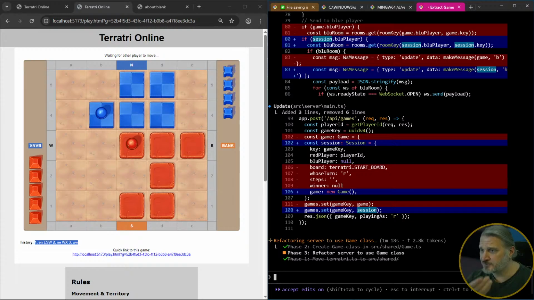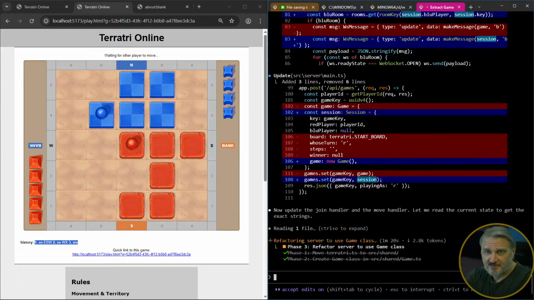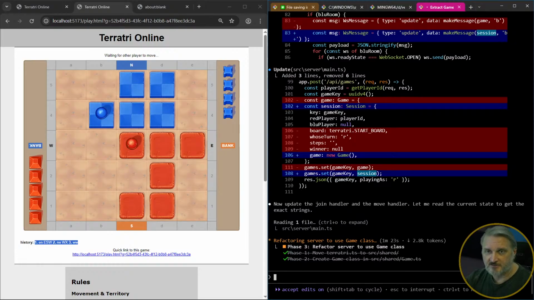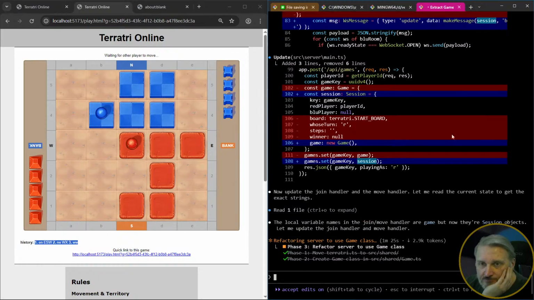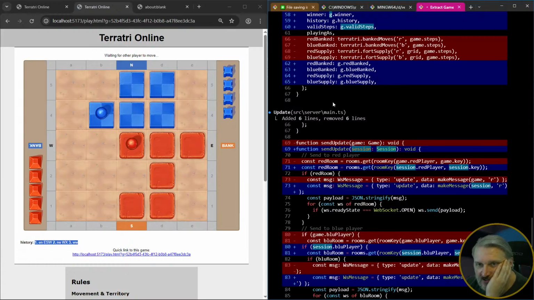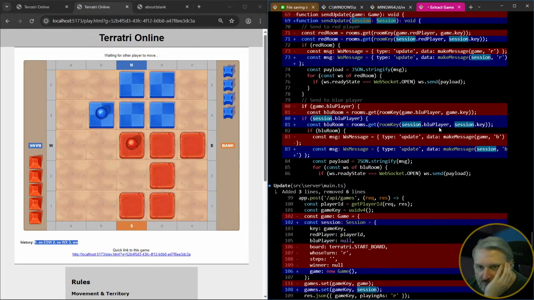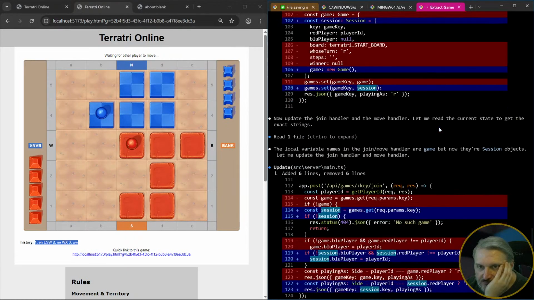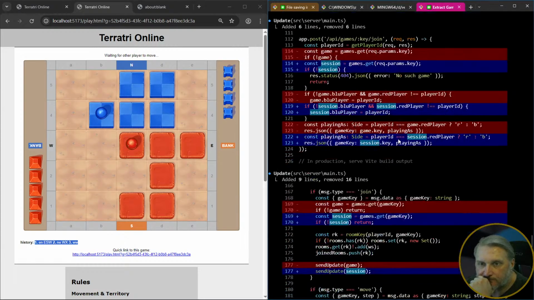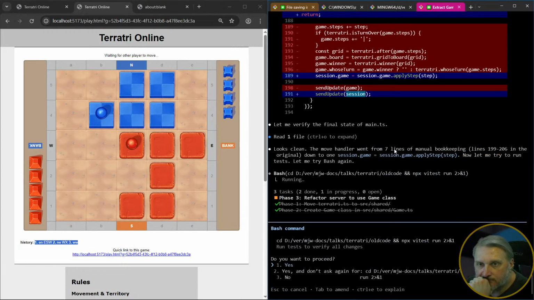This is the other thing that I do once it actually starts working: I actually read these things. I don't read them carefully all the time, but I do try and just keep a general idea of what it's doing and making sure that it's putting things in the right files. And the join handler and move handler, those are event handlers for when you join in and make a move in the game. Okay. Game apply step, I like that.